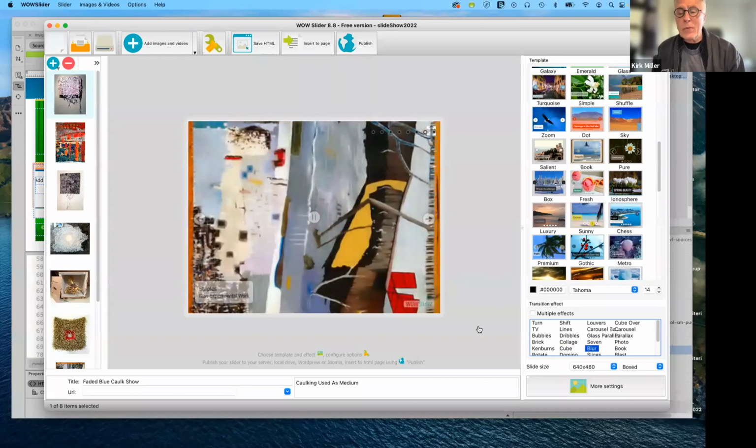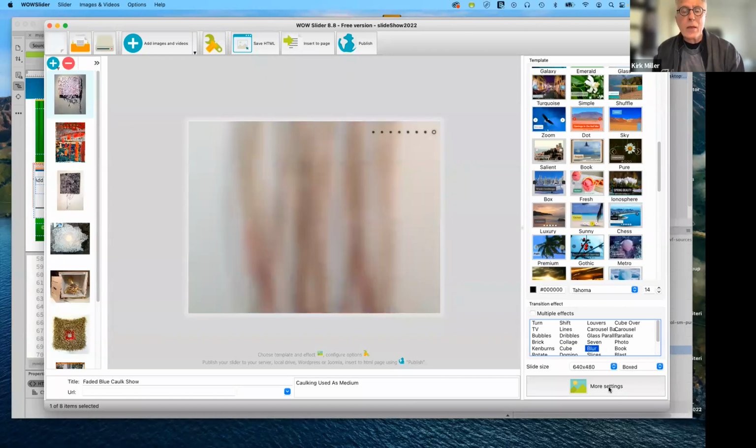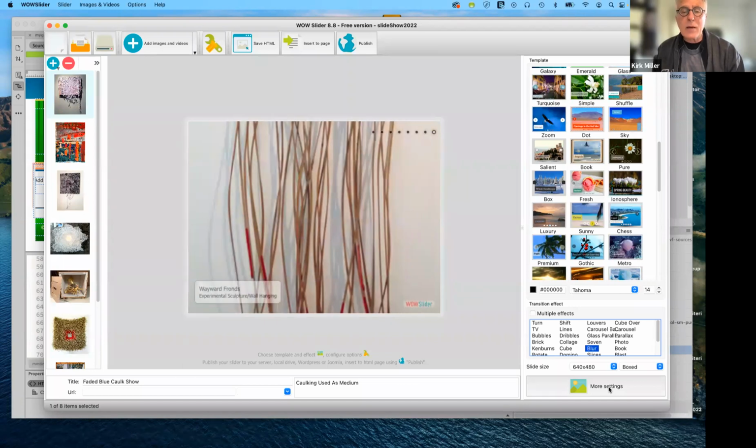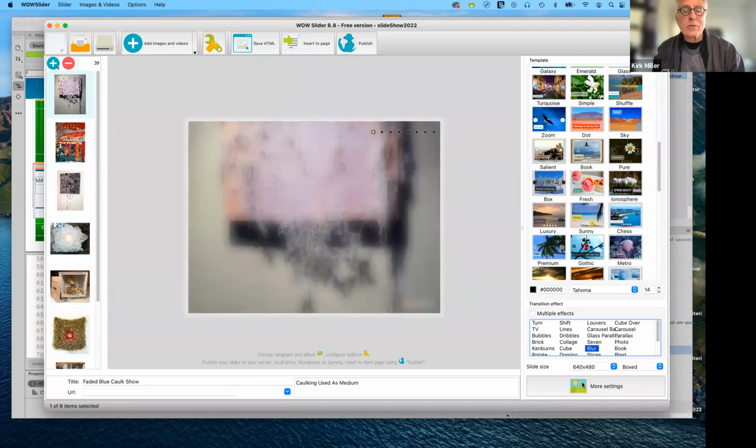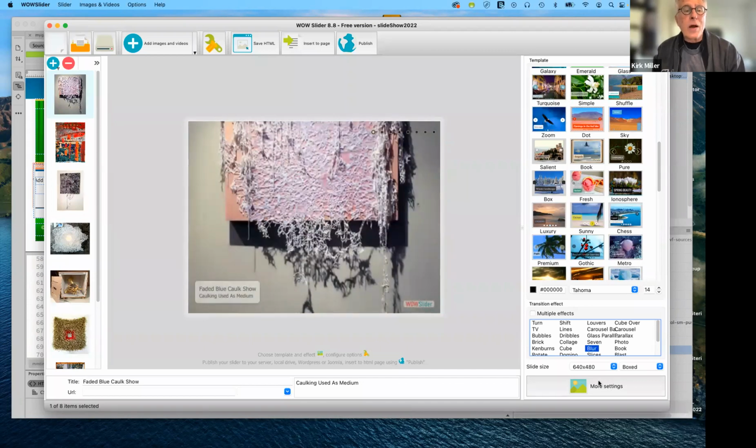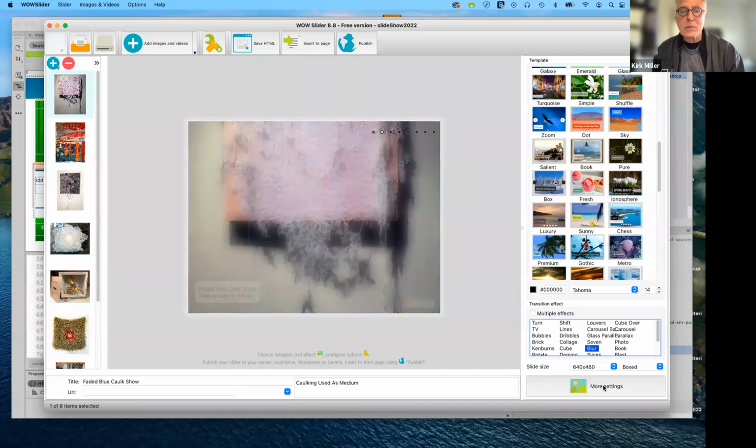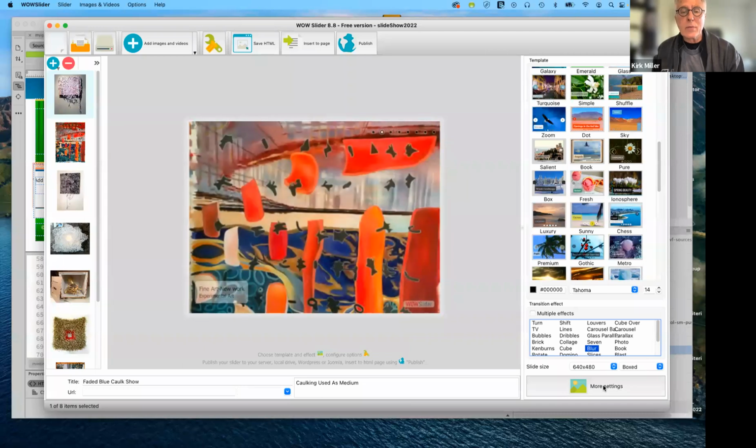And again, you can play with it as much as you like, because it automatically updates. Then make sure that your file is saved. The next thing you want to do, and actually this should have been done at the time that you created your images, is determine the size that you want your slideshow to be.